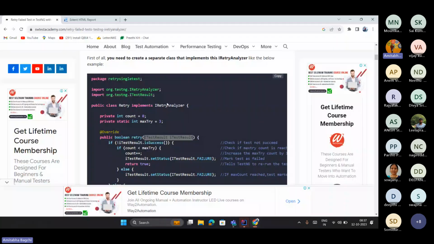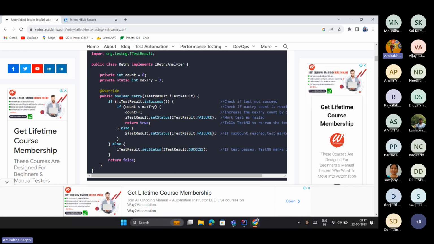Because if the result, see from this variable only, is saying if it is not success, and the count is less than max try, because this is the first time it will be failing, the count would always be below max try, then make the count increase and then set the status as failure and return true. Or else it's a failure. Like if the max try is already reached, it would be failure, and else mark it as a success.